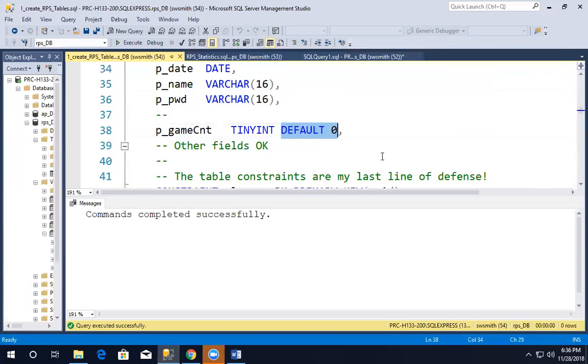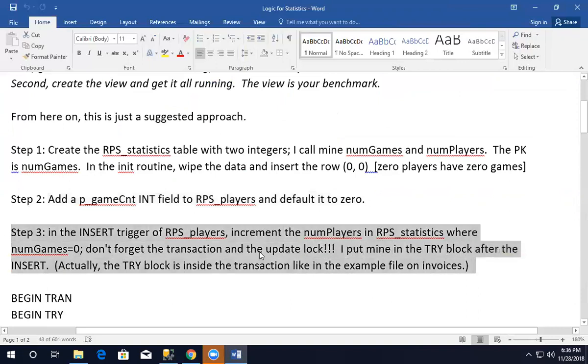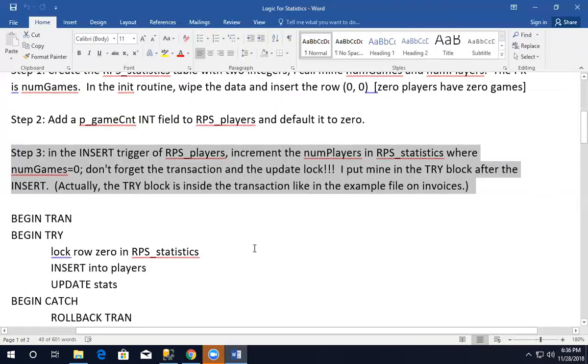Questions? I'm going to go back to this dialog here. So add that field with me. Now, I'm going to go to the insert trigger of RPS players. Here's where some of it works. I've got the insert trigger of RPS players and the insert trigger of RPS games. The insert trigger of RPS players is fairly easy.